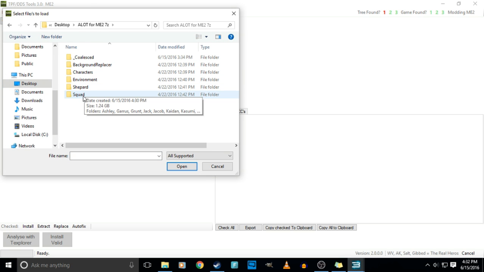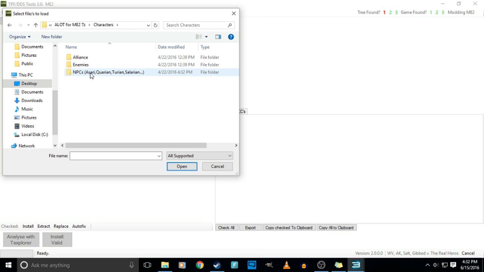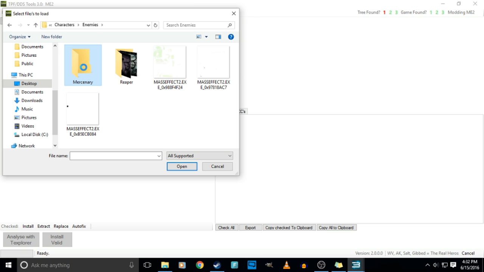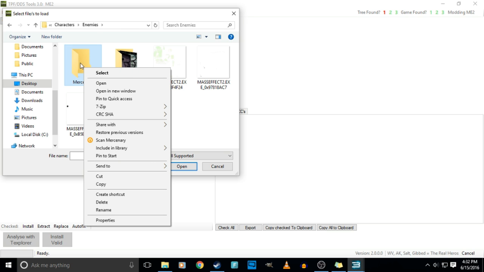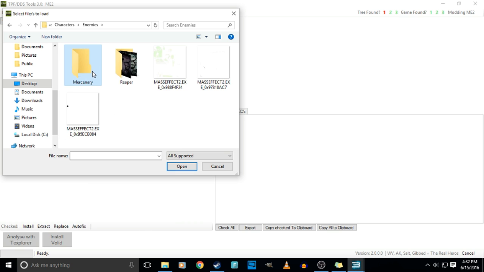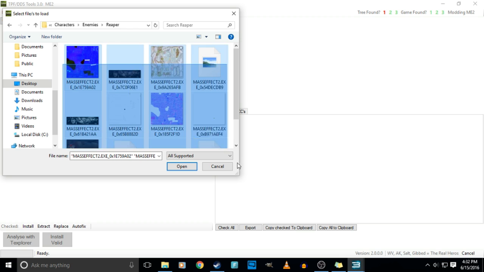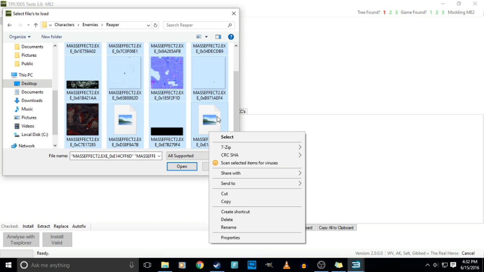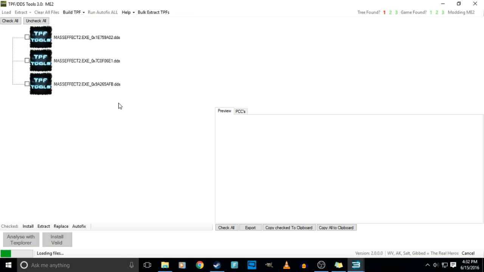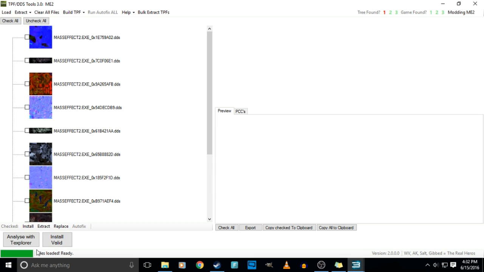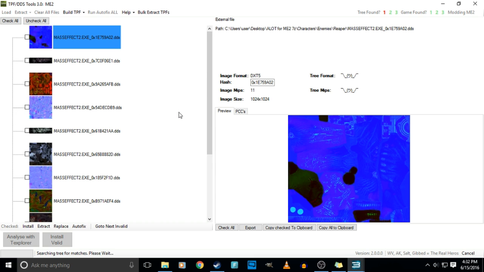Let's do characters. Enemies. This mercenary folder, I asked the mod creator, and he said this is supposed to be empty, so don't worry about that. Let's just go to Reaper, for example, and open. It's going to load all of them down here. Analyze with Text Explorer. Searching tree for matches.